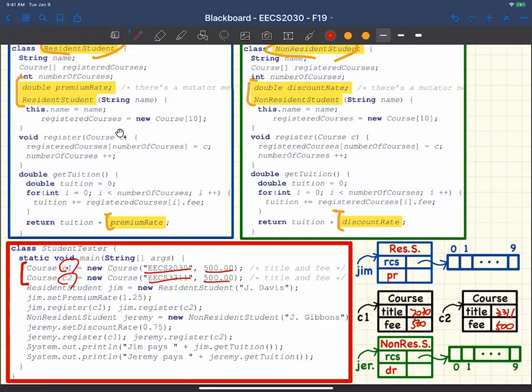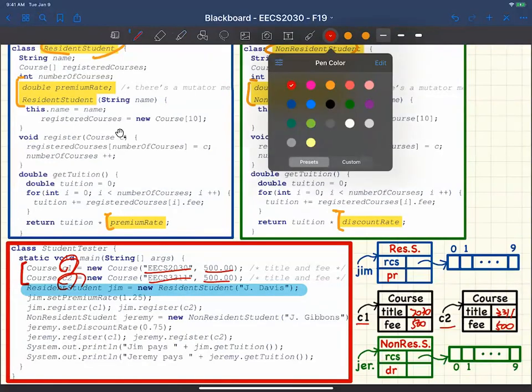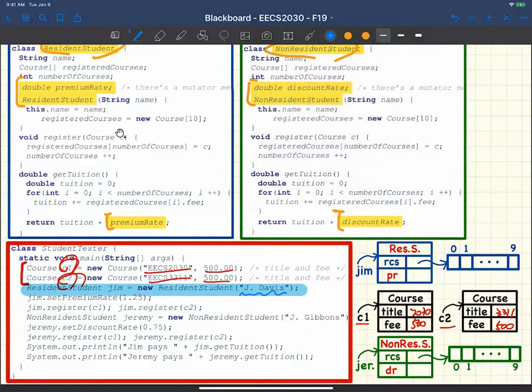And then we have C1 and C2, right? And then let's see the line over here. The first one, let me highlight it in blue. This one here. Okay, we're going to create a resident students object called gym. And then we'll have some name. Just in the visualization for saving space, I don't have the name, but just remember we have a name for the students. So gym is now going to point to this particular resident students object.